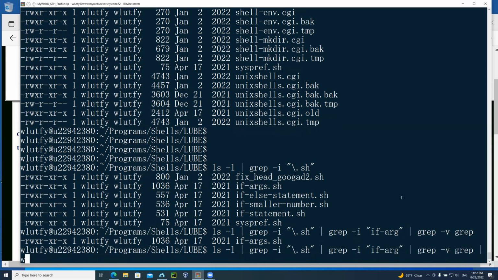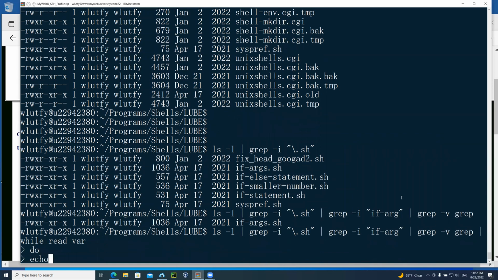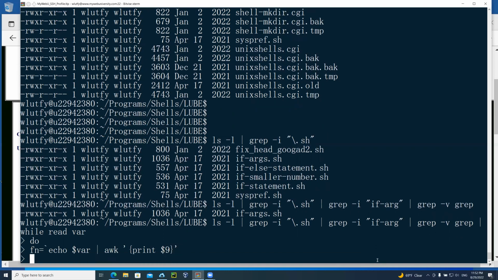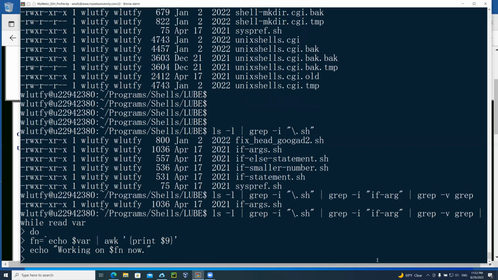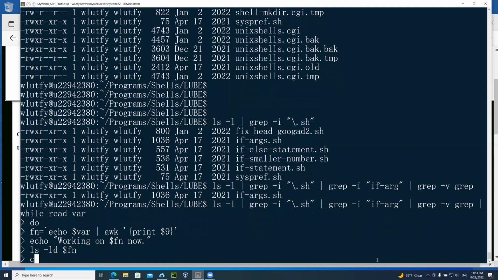And then if I say while read var do echo, let's say I just say the name of the file name is equal, and then backtick, and then I say echo $var, and then pipe, and then this is field 1, 2, 3, 4, 5, 6, 7, 8, 9. So then I could say awk print $9, and then here I say echo working on $FN now. And then here I could say ls -ld $FN, and then also I could do cat $FN, and then pipe more, and then done.